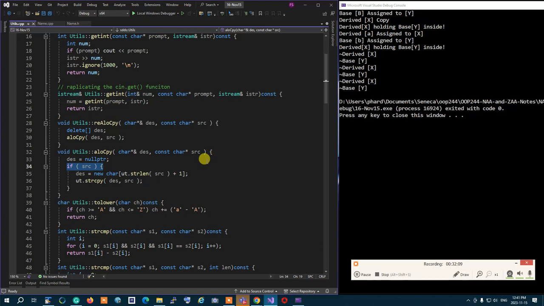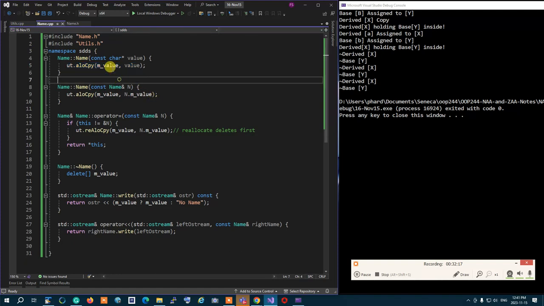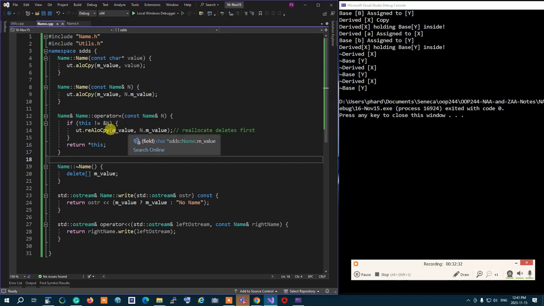my characters available. So in here makes my life easier. I'm just gonna say when the name is set to a value, allocate and copy. If it's copying, again, allocate and copy the value from the value of the other name. When I'm setting to another one, I'm gonna say if this is not a self copy, then reallocate, which means first it deletes and then sets it, so I have set it up. The name over here deletes itself properly, and I have a write.